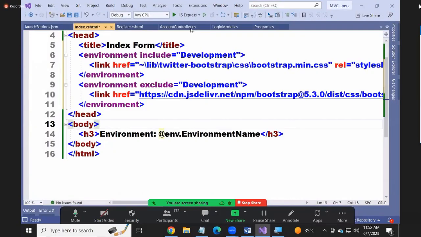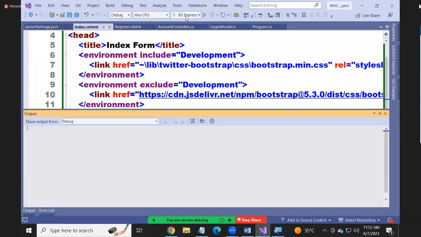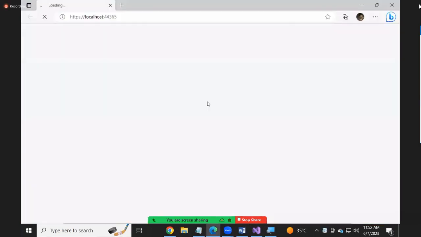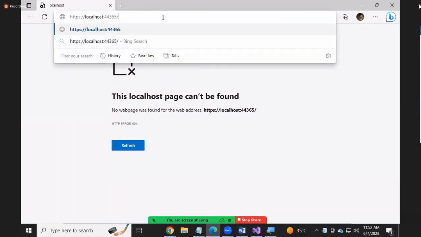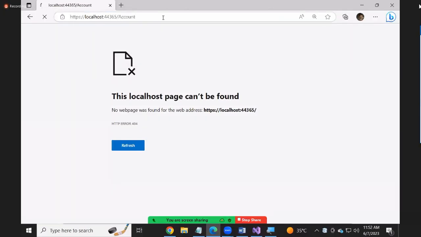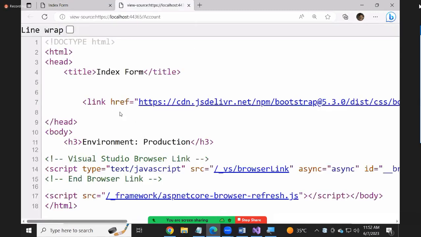Okay, run it. What is your environment now? Production. Production should use CDN. Check yourself. The environment tags and all are not there. Everything is deleted. We have only that link in the header tag now.